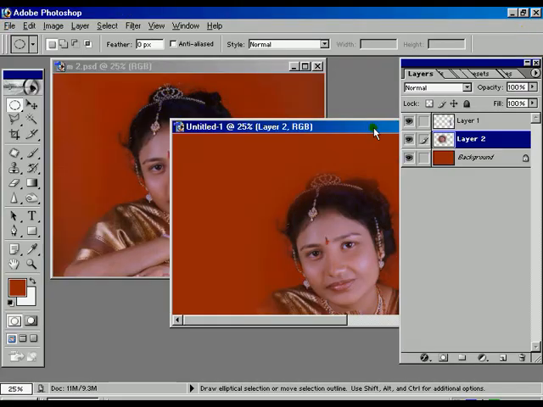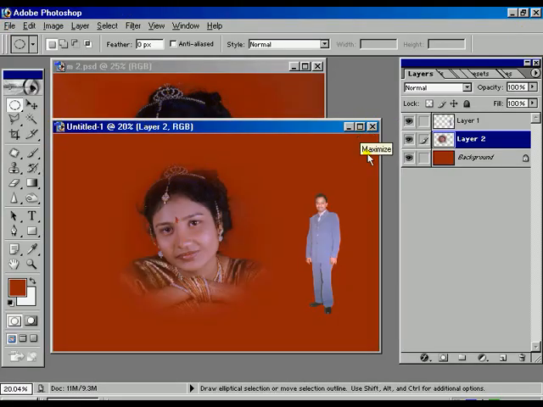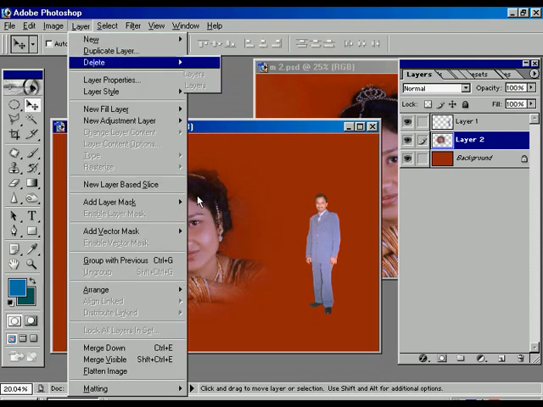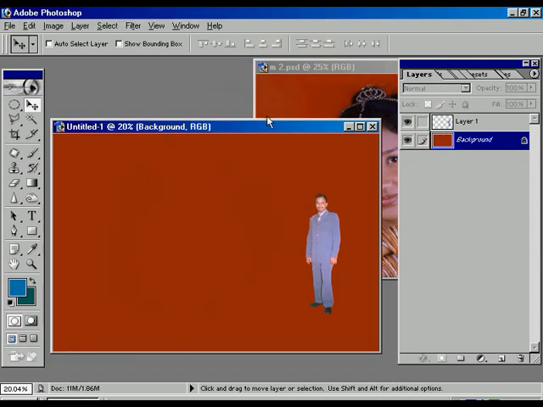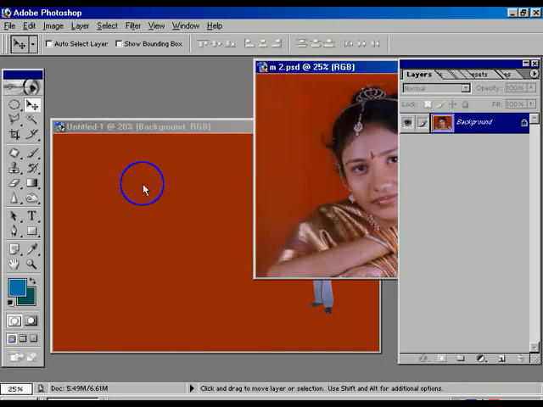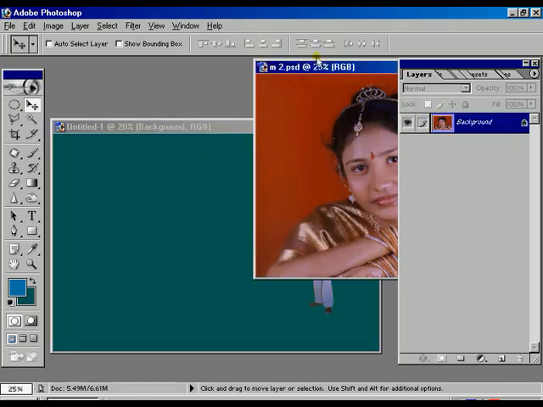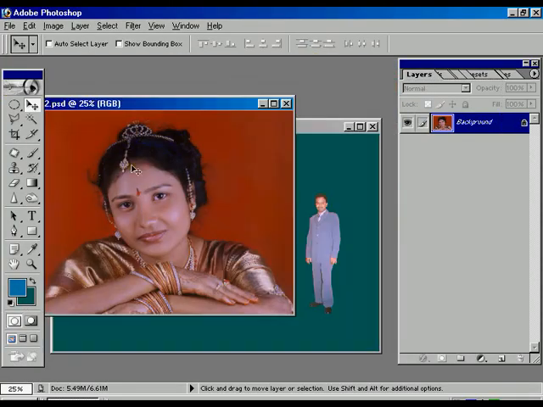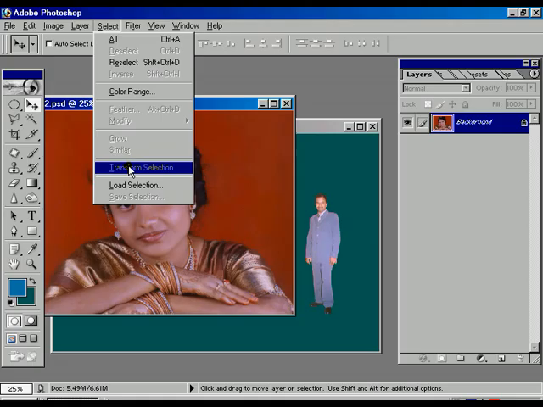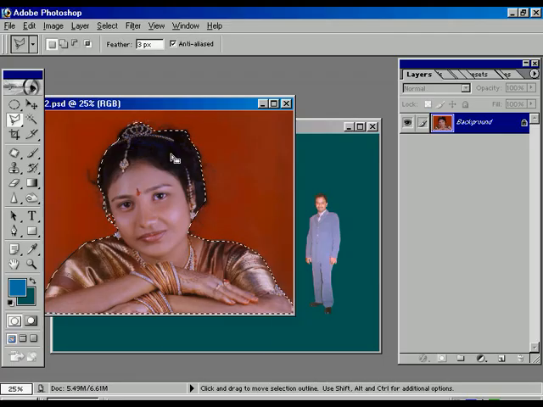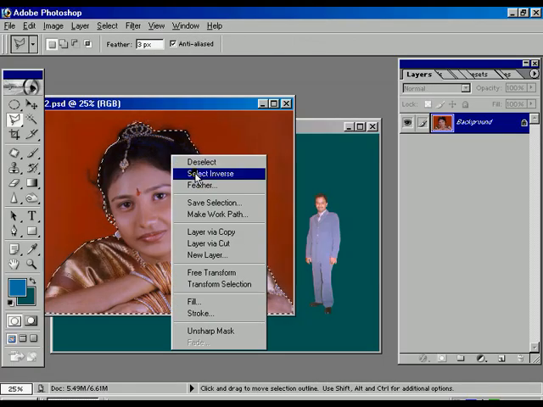Now we can get the same effect or the same image using another option. Now select layer 2, press L and yes. The bridegroom images disappear. Now select the background, press Ctrl backspace to change the background color. Select the M2 PSD file and select load selection, press OK. The selection appears on the screen. Now select inverse.